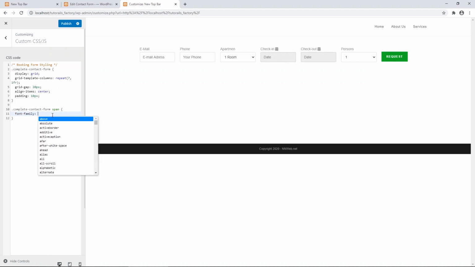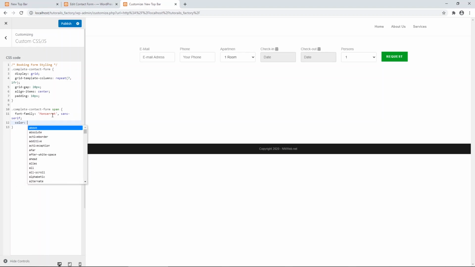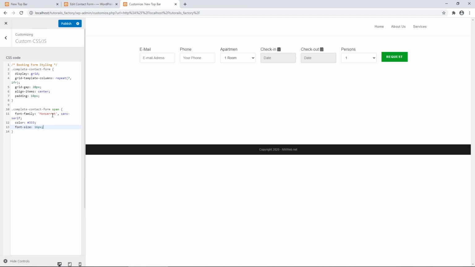I'm going to use Montserrat. This font is the default font because this is the OceanWP theme, and this theme uses, I think, the Google Fonts library. You can choose whatever font you want from this library actually. And let's change the color for our font. Okay, and change the font size to be 16 pixels.